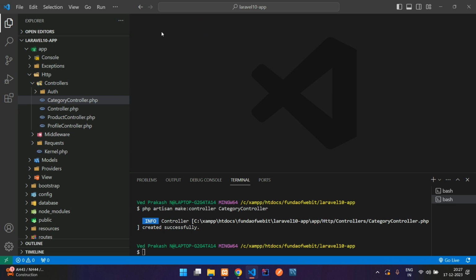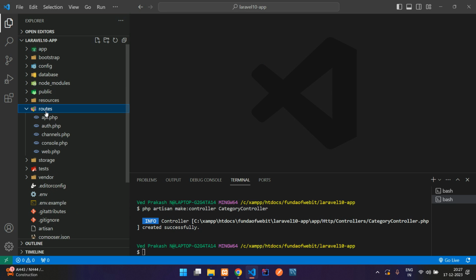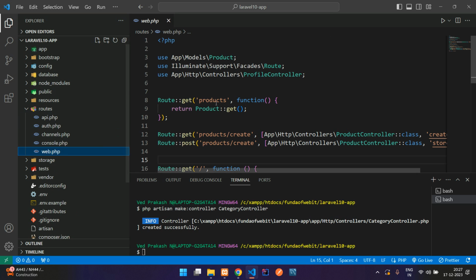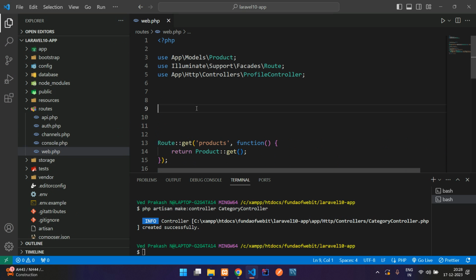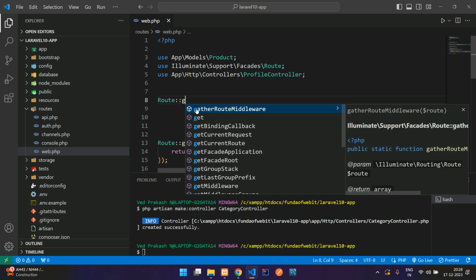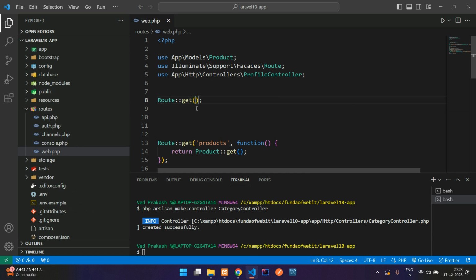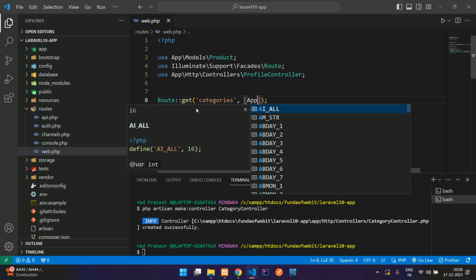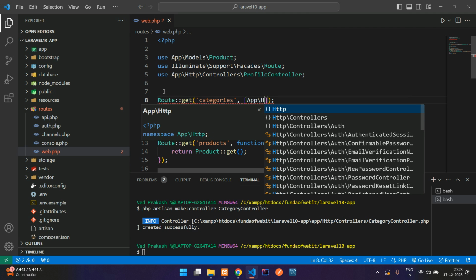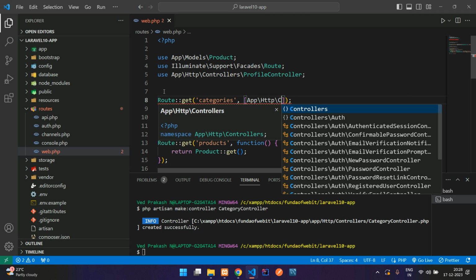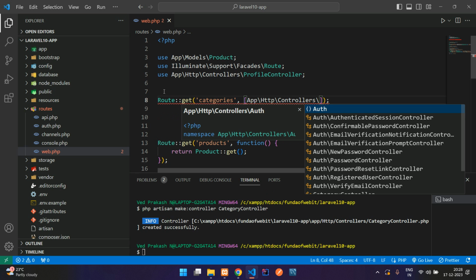Let's close everything and go to your routes first and move to web.php. Now you need to create a route. Let me create a route, Route::get method, which is going to be categories. This will be our path, and then your controller name. Let us call the path of that controller, app backslash Http backslash Controllers backslash controller name.